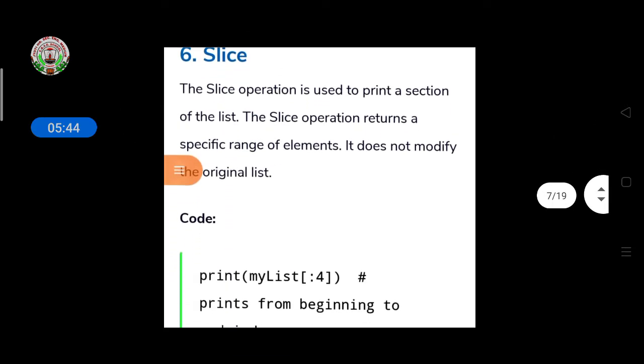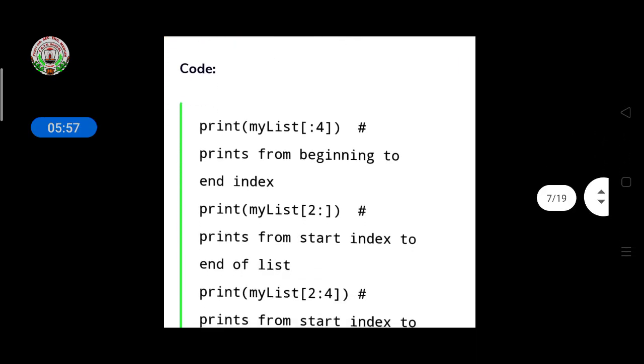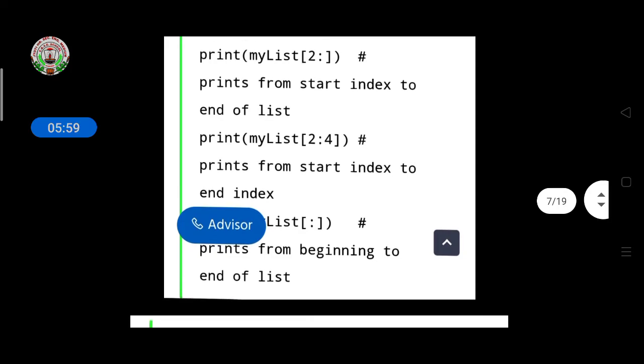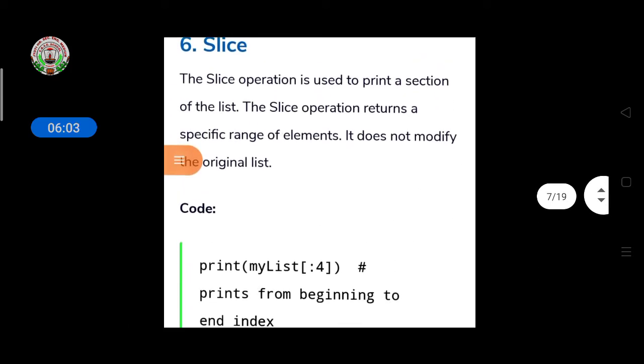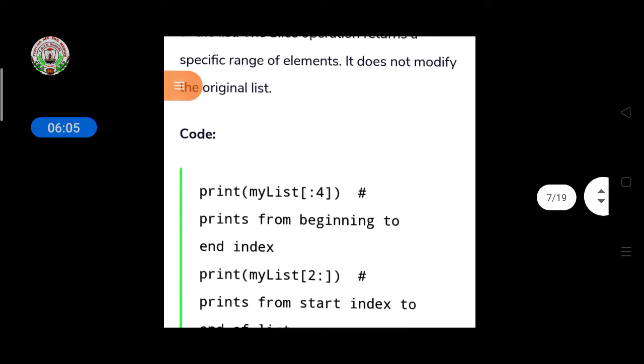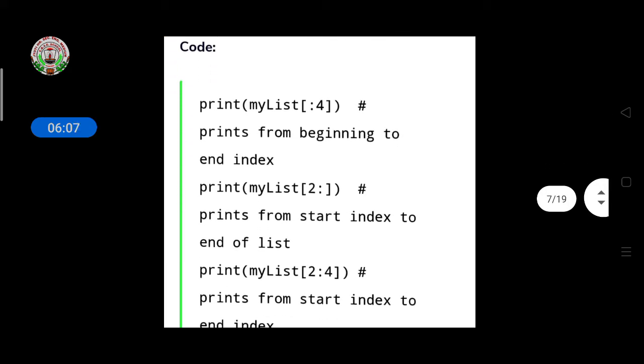Then come to the slice. The slice operation is used to print a section of the list. The slice operation returns a specified range of elements. It does not modify the original list. Means the slice portion will print the range of particular elements. It will display. It means it will list out. So here print what you want to print, the fourth one, then print beginning from to the index.